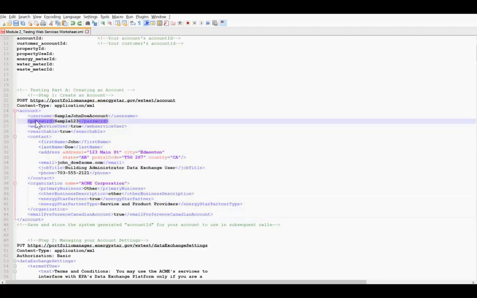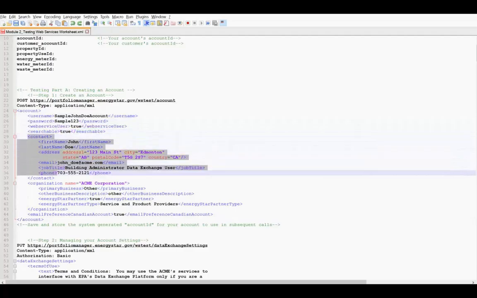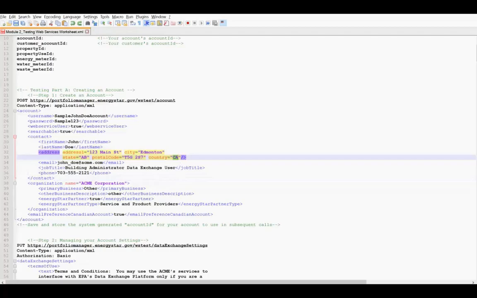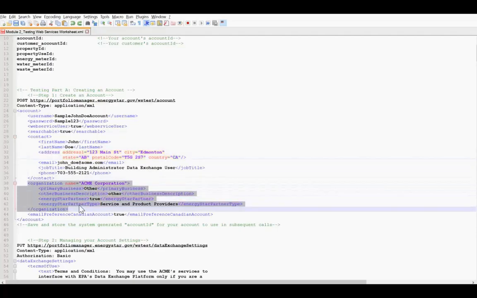Within the account block, we have various elements, such as username and password, whether it's a web services user, whether the account will be searchable or not. And then we have contact information, first name, last name, address, email, job title, phone. You can see that this is also a Canadian specific account. So the country's been defined as having a Canadian address. And then there's organization information. These are just details specific to the account's organization.